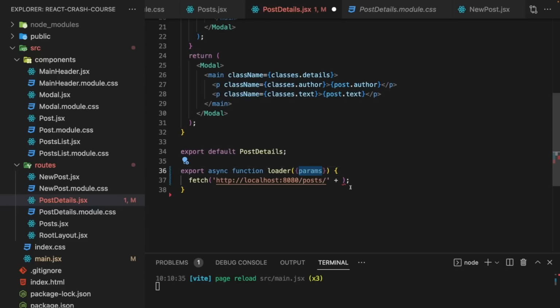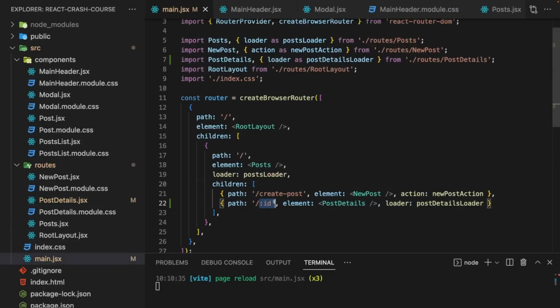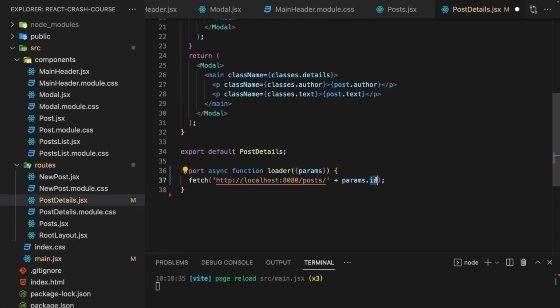This, by the way, also exists for action functions. And this params object simply allows us to access the ID for this route here. And here I'm using .id because I chose ID as a placeholder here in the route definition. If you chose something different here, like postId, you would have to use that same identifier here, like postId. This will give you the actual post ID that's included in the URL when this route is visited, and therefore it will send such a request to the backend to fetch the details for that post.